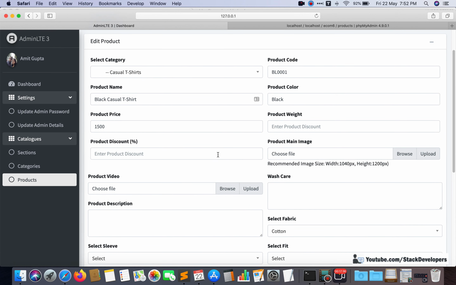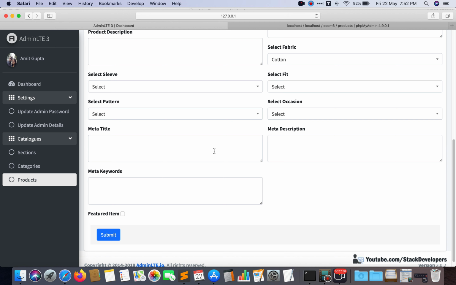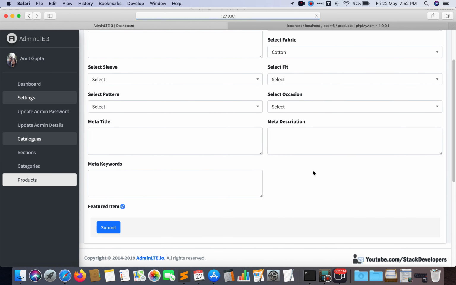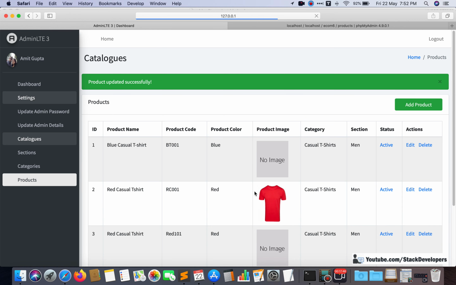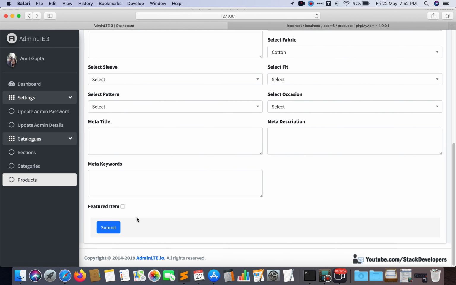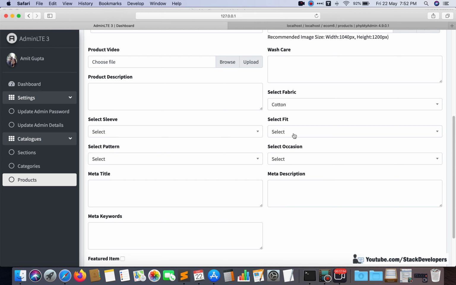Okay, so you can see here all the details have come up again. I am going to click on featured item update and we'll check once again. You can see featured item is selected. If I uncheck and submit, then you can see featured item must be unchecked. Okay, you can see unchecked. So all the fields are coming up here.